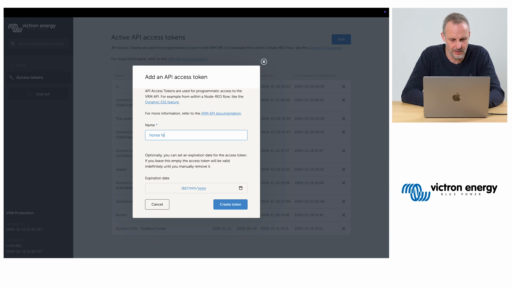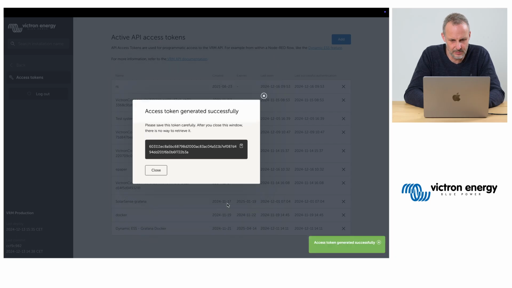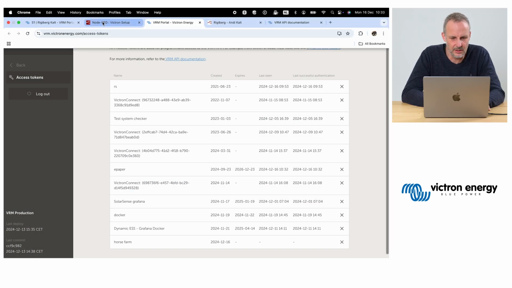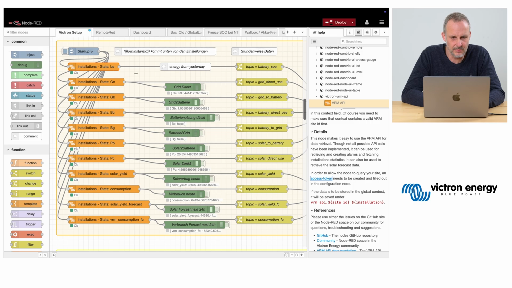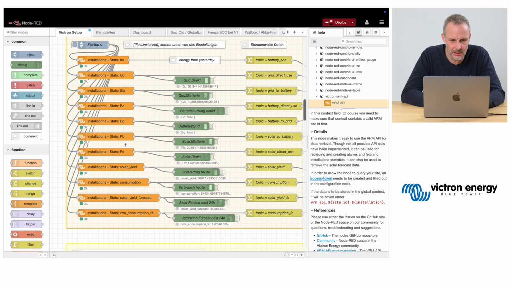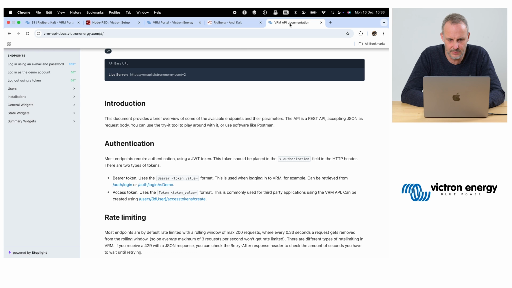Oh, you need to fill in a field. Now we'll say a horse farm. Create token, and then you can copy and paste the token into the API node in the configuration, and then it allows you to get a lot of data from VRM.